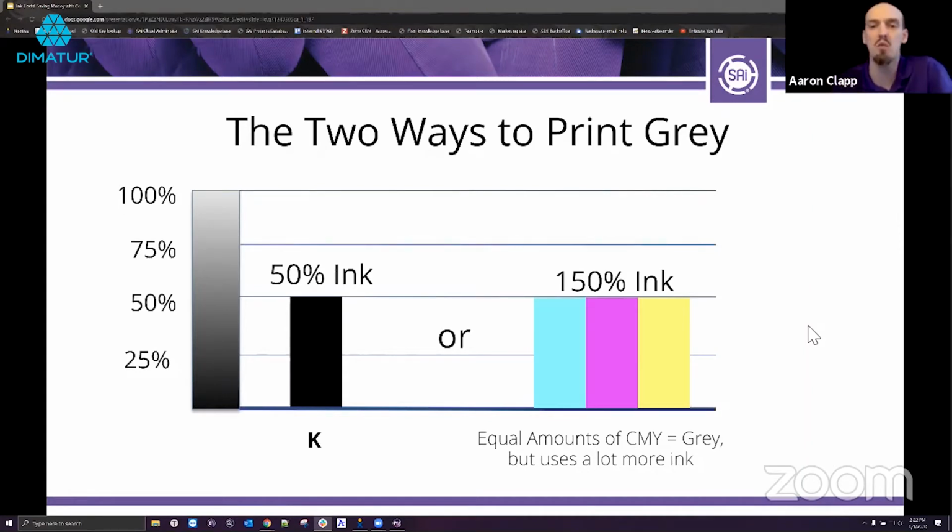So you can create black with 150% ink value, maxing out your cyan, magenta, and yellow to create a black or a gray, but we're using way more ink. So when we're doing lower quality prints, where we want to reduce or save some money on these colors, we would want to use the K values only. So use a percentage of the K in order to reduce the amount of ink that you're going to use.